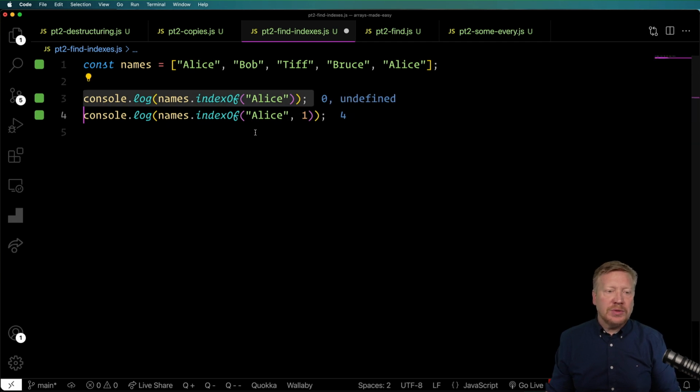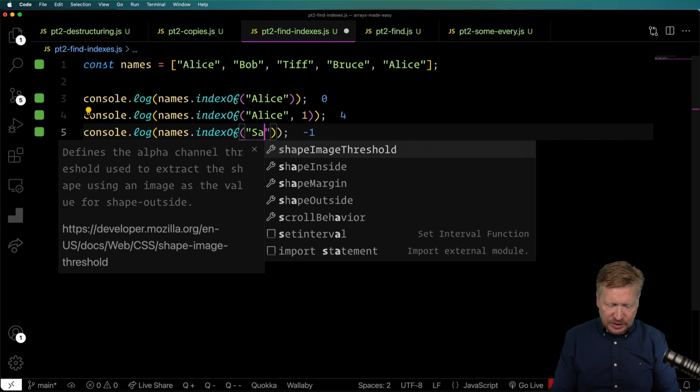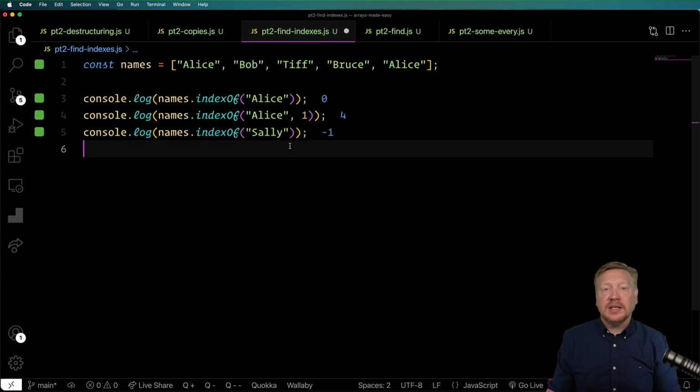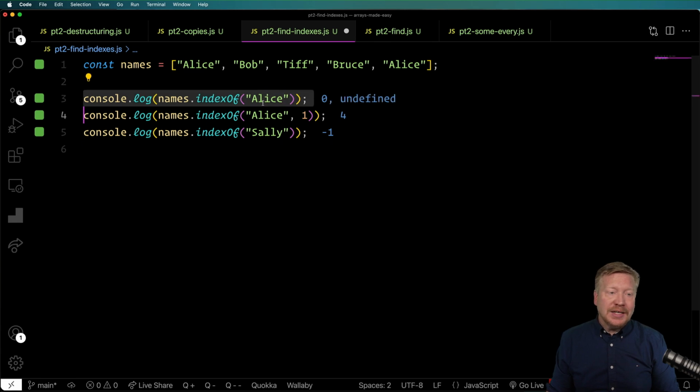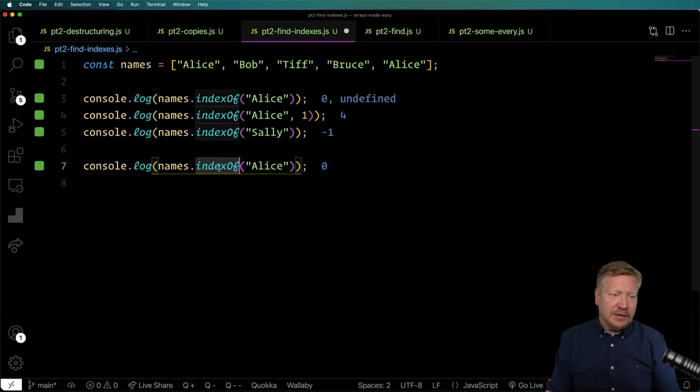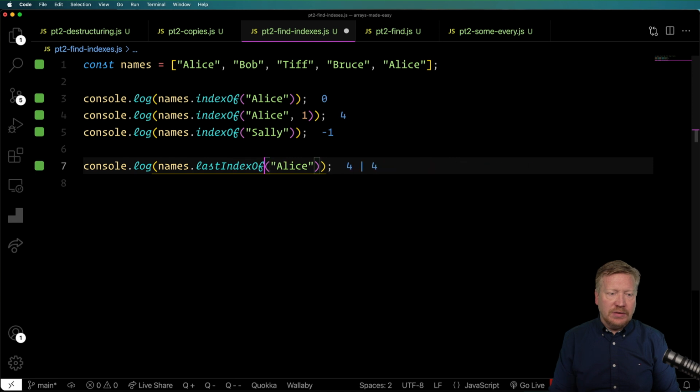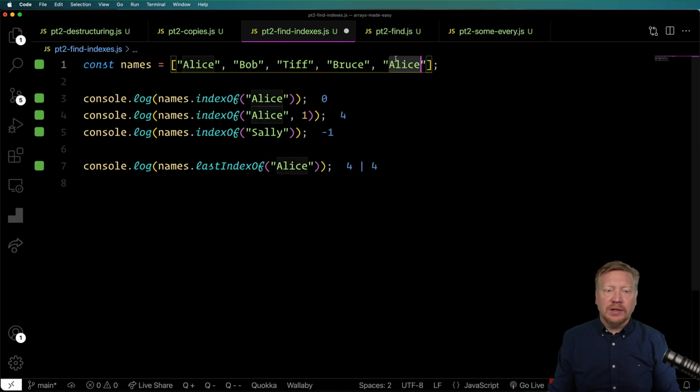And let's see what happens when we look for something that isn't in there. So we'll say Sally in this case, and that gives us -1. You can also do lastIndexOf, so let's try that. LastIndexOf, give it Alice, and then we get the last index in there as well.